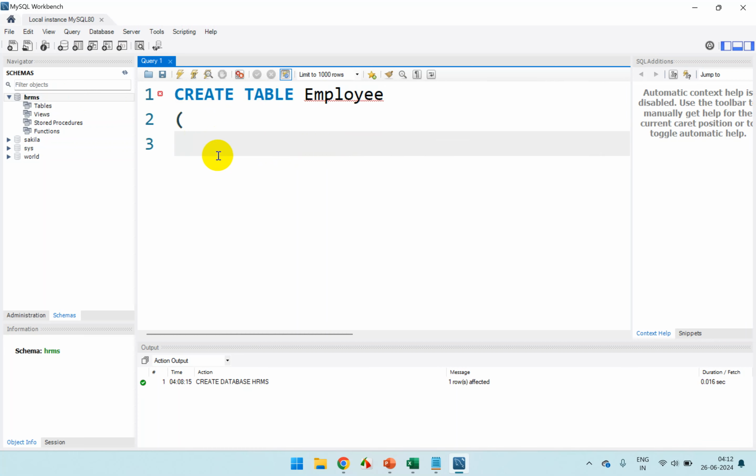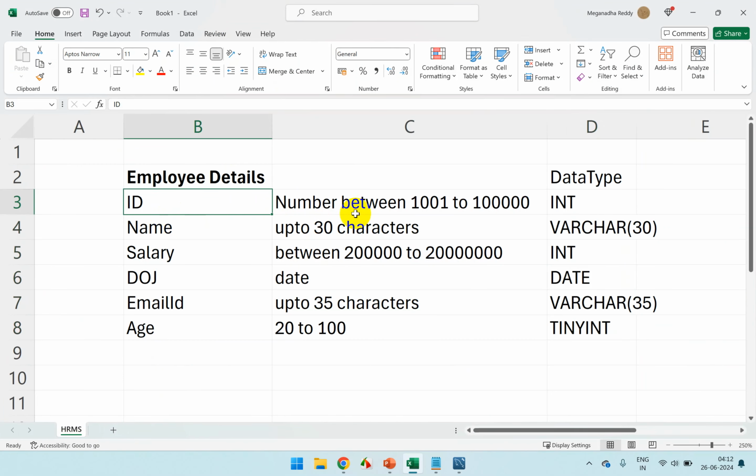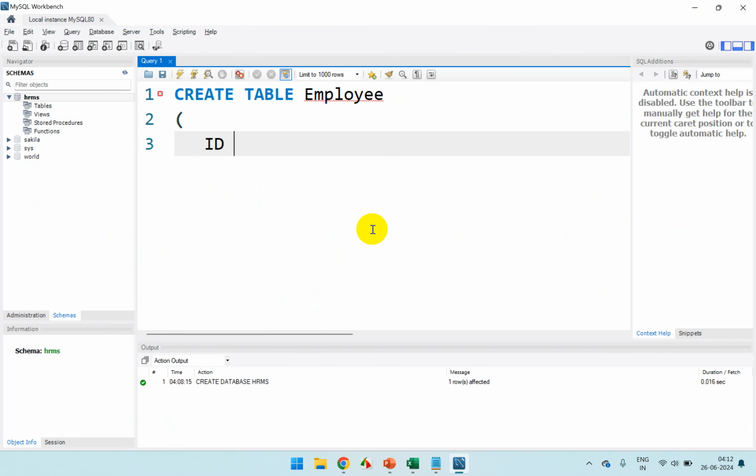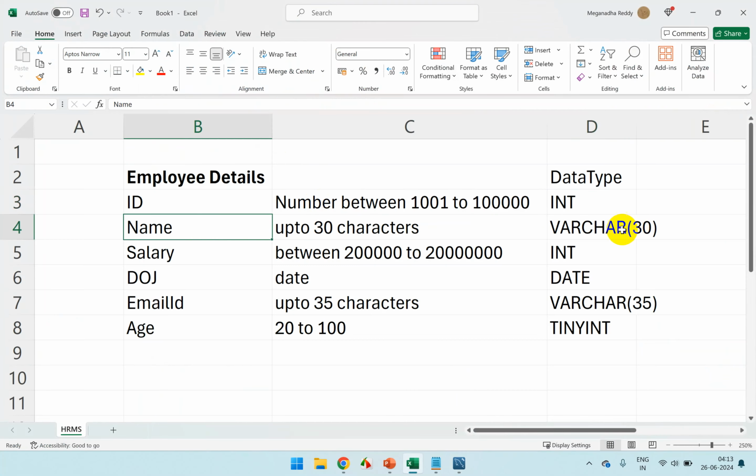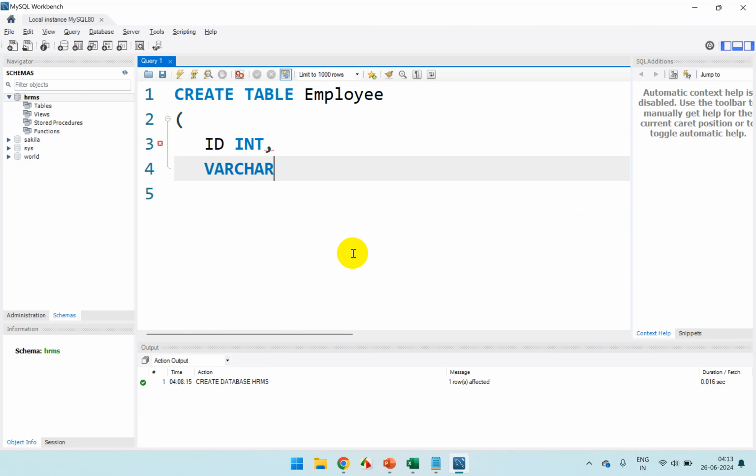Just put a bracket here, and then you write the first column, ID and data type. So let's write here ID and data type as integer, comma. And ideally, you also should make this a primary key, but we will discuss constraints in the next module. So for now, let's create this simply with ID integer. The next one is name varchar 30. So first you have to write name and write here varchar 30. Then we have salary integer.